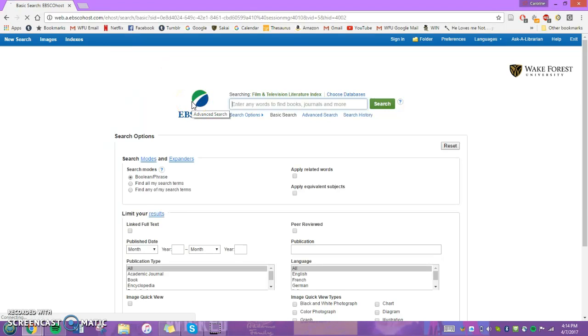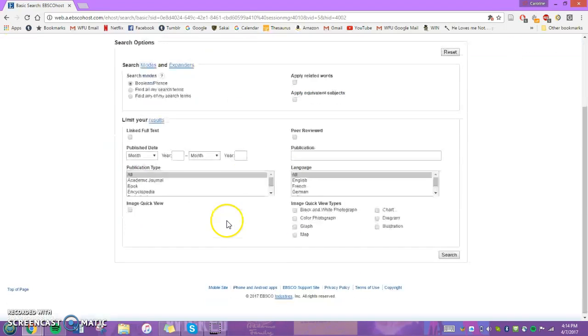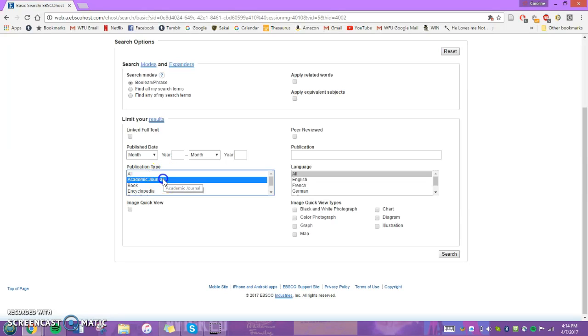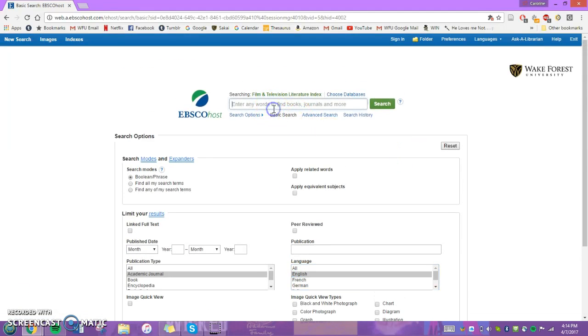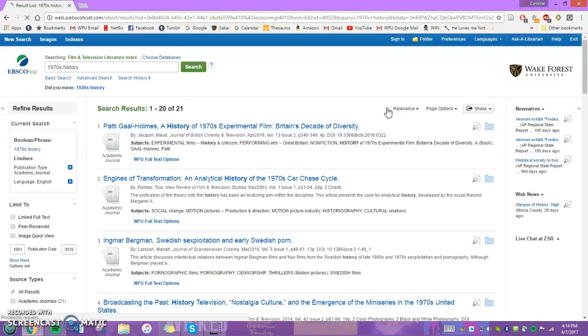So I thought today for our basic search we could try to find an academic journal. We probably want it to be in English, and we're just going to keep it very wide and open. And so I thought we would choose 1970s history for film, because it was a very important time for film in the 1970s. We're going to do a search here.